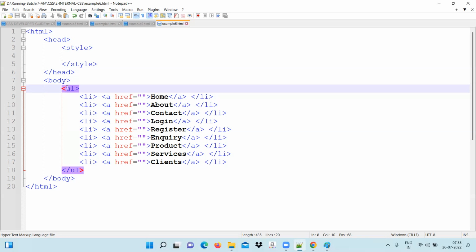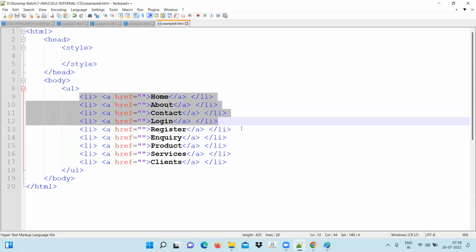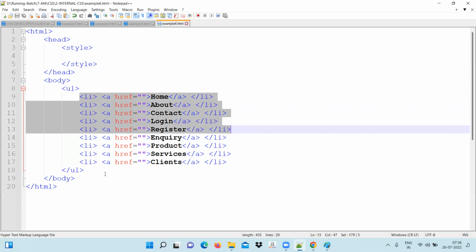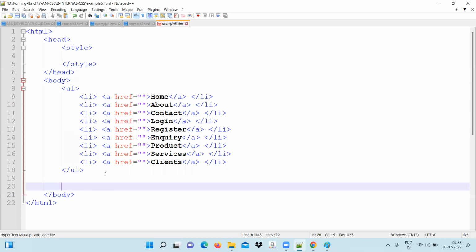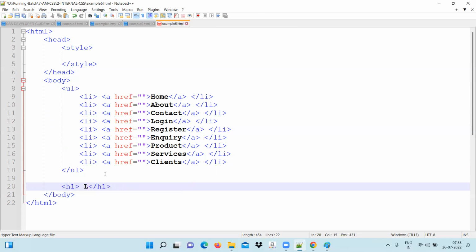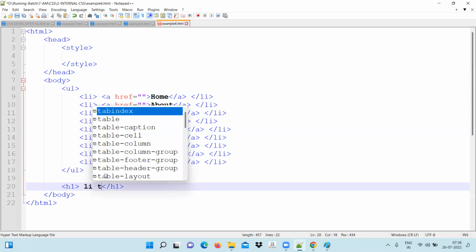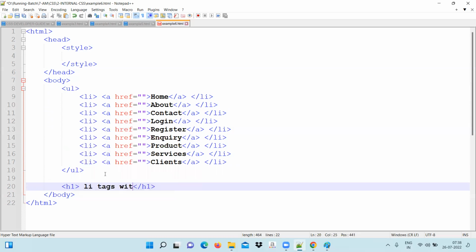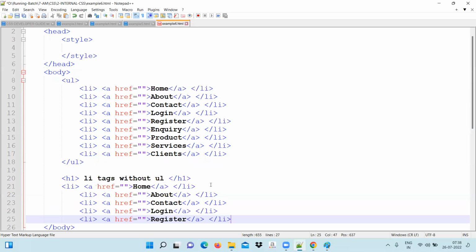Okay, hope ready. Now you will copy these three or four LI from here and paste after UL. You can write an H1 list, LI tags without UL. LI tags without UL, you will paste here.